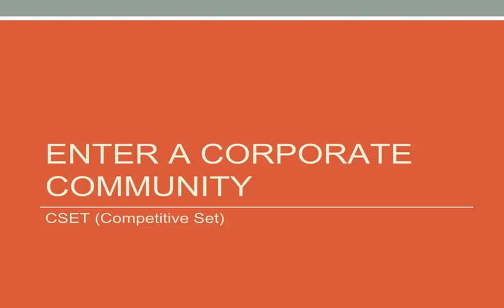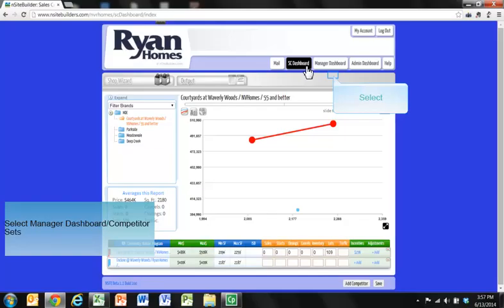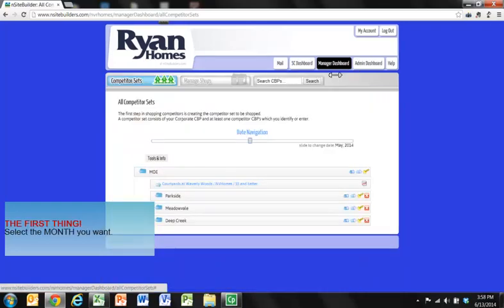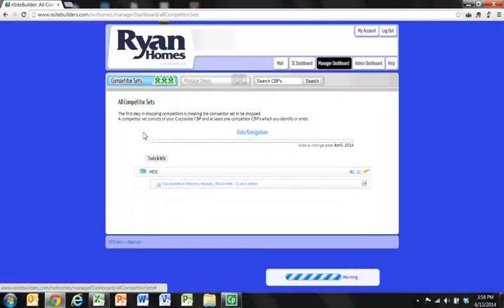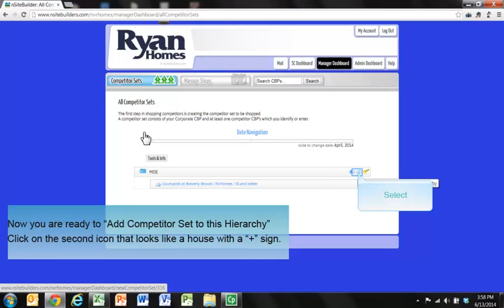Now you're ready to enter your community's information. Click on Manager Dashboard, Competitor Sets. The first thing you must do is drag the date navigation to the month that you want to begin entering data. Now you are ready to add competitor set to this hierarchy. Click on the second icon that looks like a house with a plus sign.